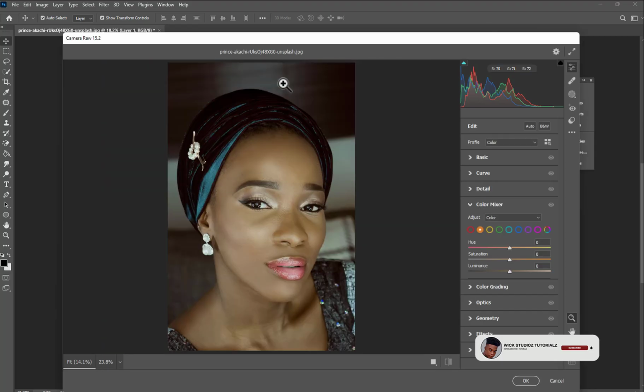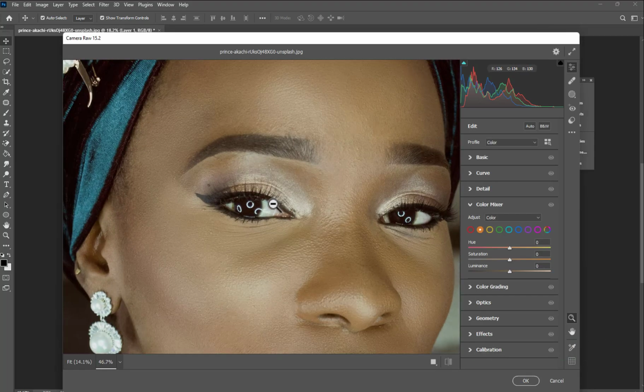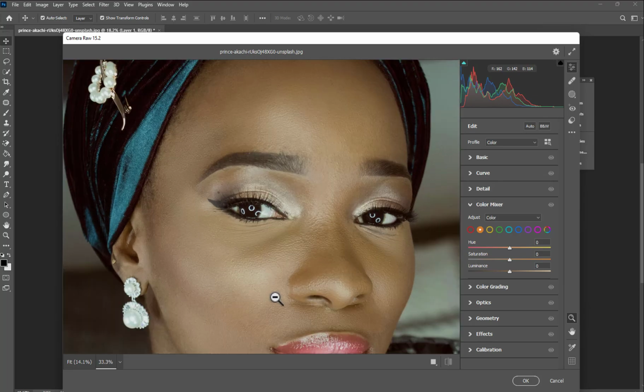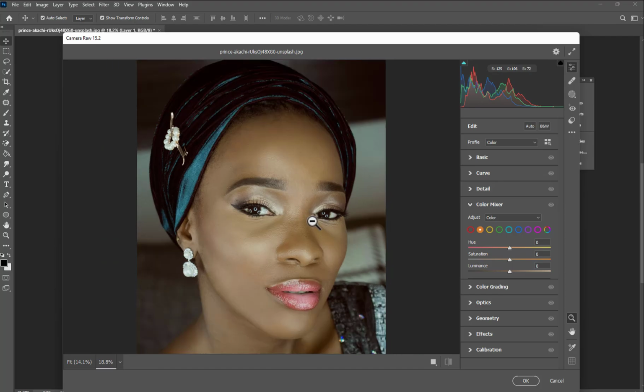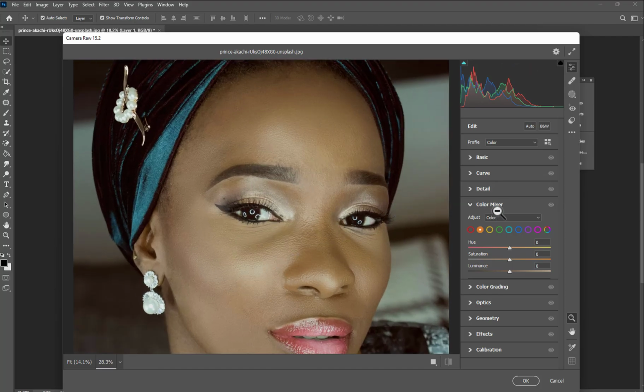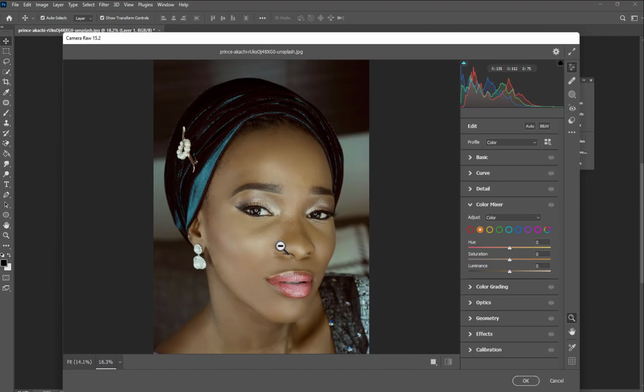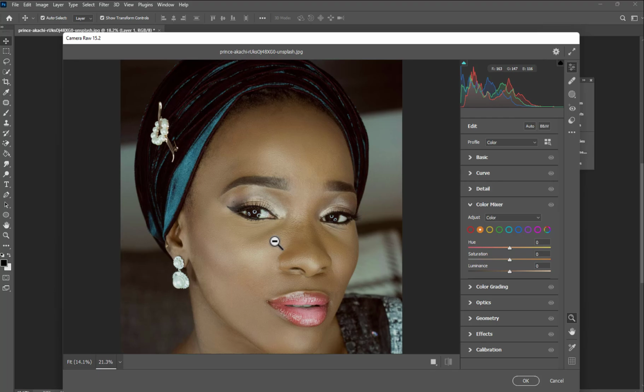Okay, so this is the image. I got one image, and the quality is so cool and great. Here we're gonna start from the Color Mixer. We're gonna change the skin tone, the lips, and the eyes and the eyebrows, and how to change everything to get it clean and so nice and quality. So first, we're gonna start from the skin tone, the orange.